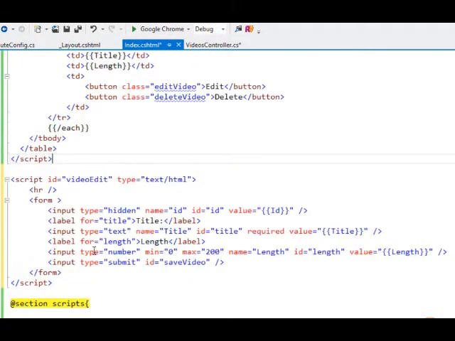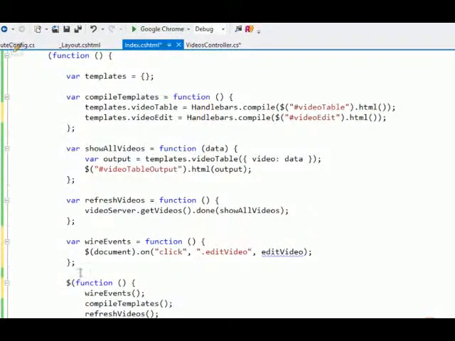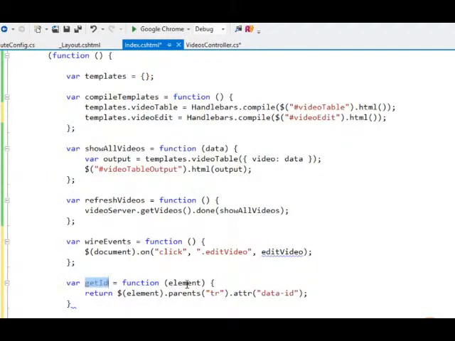I can just go ahead and write a helper function right now down here in this module called getID, where you give me the element that was clicked on, and I will go up and look through the parents of that element to find the TR element and pull out the data ID attribute. That'll return the ID value. And that means we just about have everything in place that we need to implement this edit video.